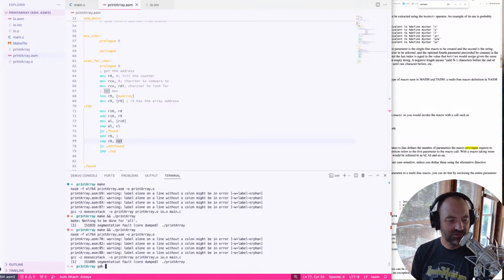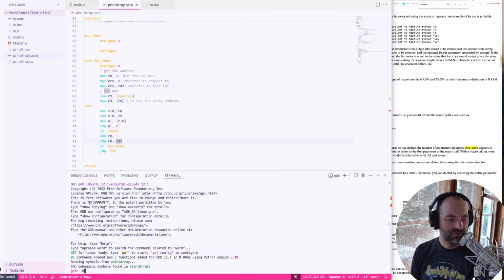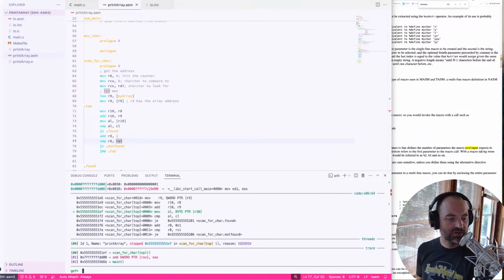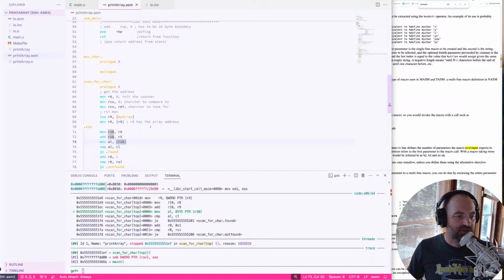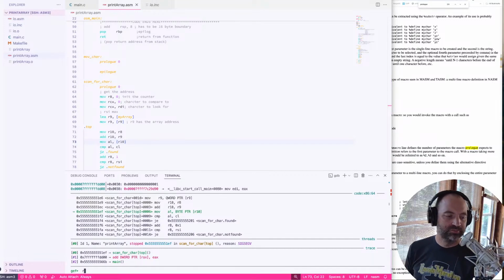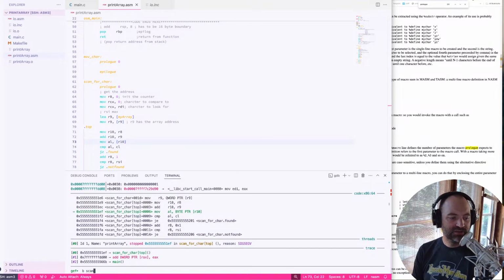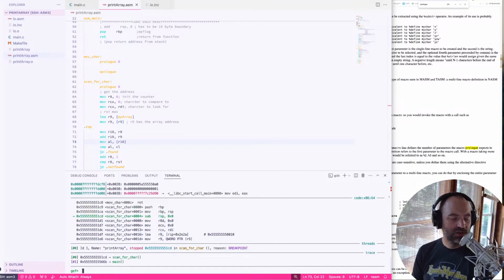So, run. It's in scan for character top. So I'm guessing it's here. So let's just break there. Break scan for char, run. All right.